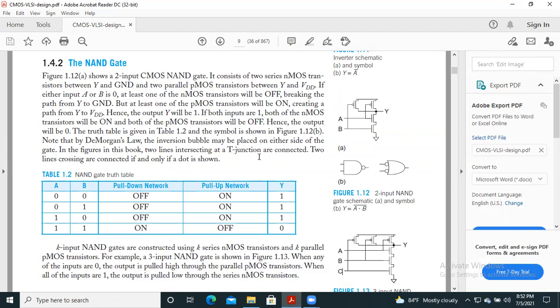Today we are going to discuss how to design a two input NAND gate using DSCS software. Here figure 1.12a shows the two input NAND gate schematic diagram, and figure 1.12b shows the symbol of the two input NAND gate.